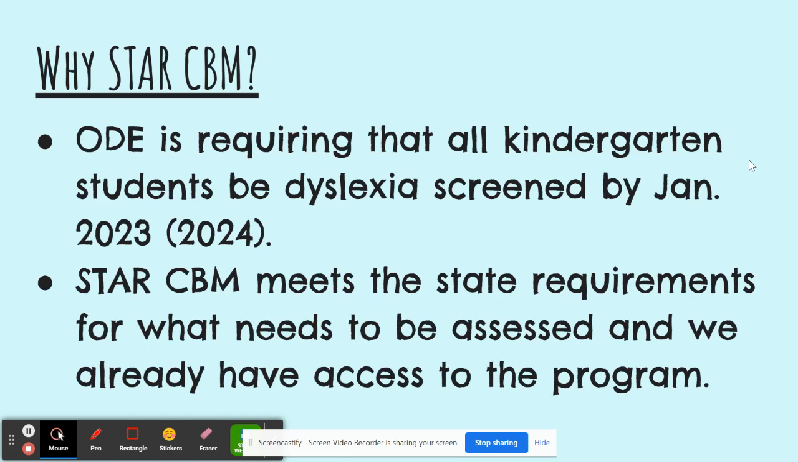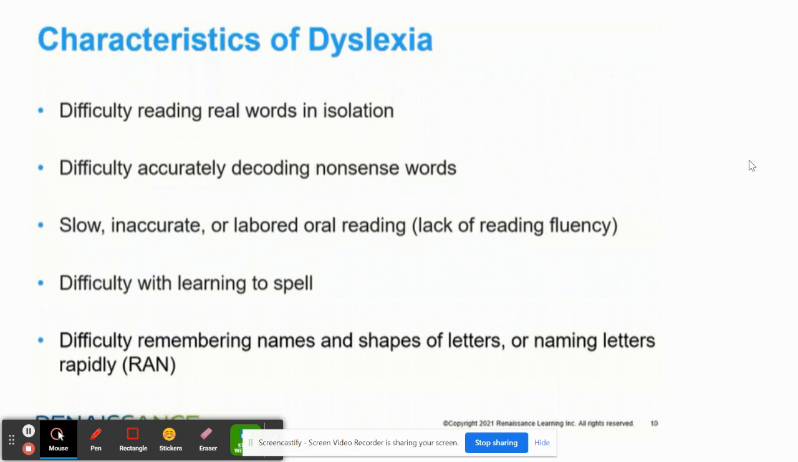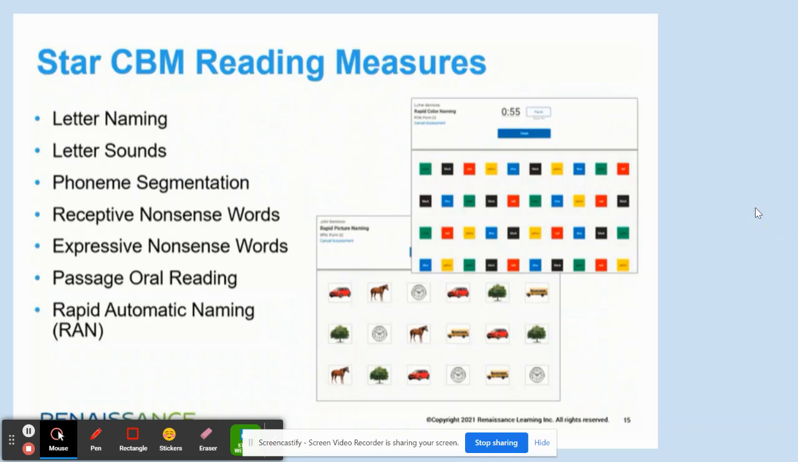The program, we already have access to it, so it seems like a no-brainer to use, and it's very user-friendly. These are the characteristics of dyslexia. Again, I'm not going to read all of these for you. And these are the measures that STAR CBM can screen for you. So you can do any of these types of assessments with your students, and it will give you results on how they do and where they are age-wise and grade-wise, and different benchmarks are available to you.